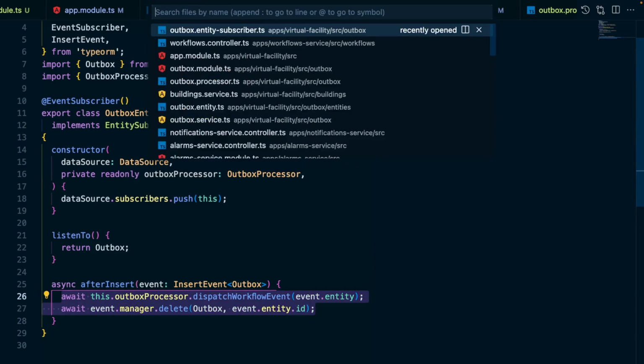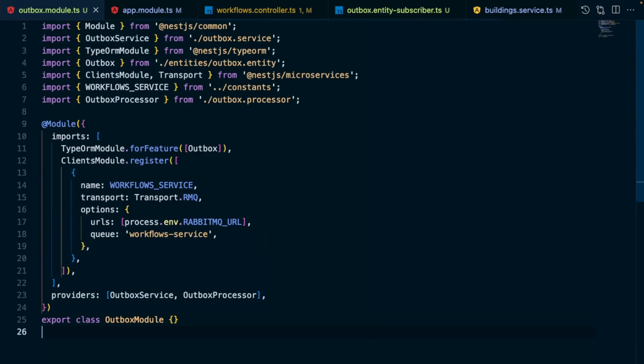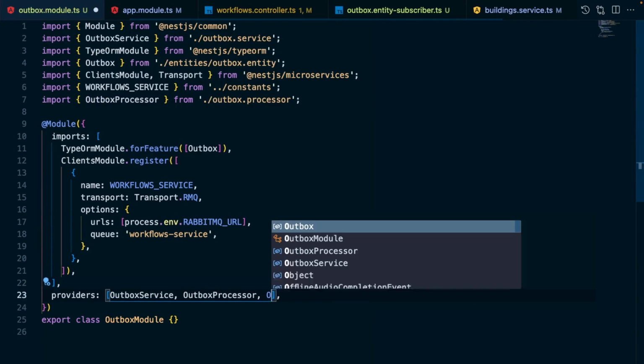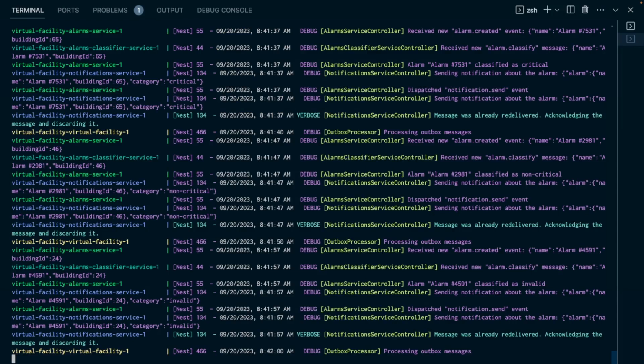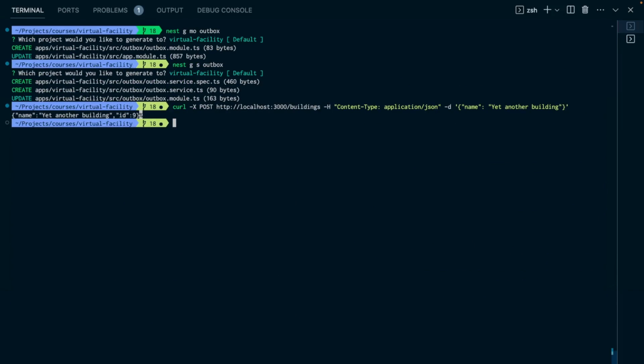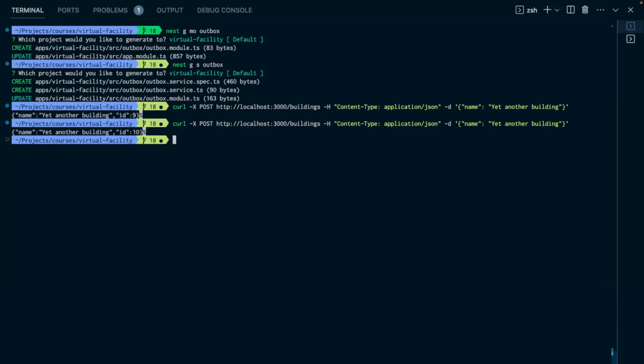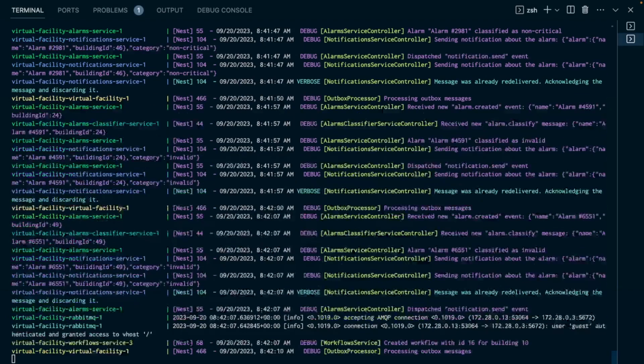Now, with this class in place, let's open up the Outbox module file and register the Outbox entity subscriber class as a provider. Let's save our changes and head over to the terminal and make sure everything is still up and running. If so, let's again create a new building using curl. Now, let's switch back to our terminal and look at the logs once more. As we can see, a new workflow was created almost immediately after the building was created now.